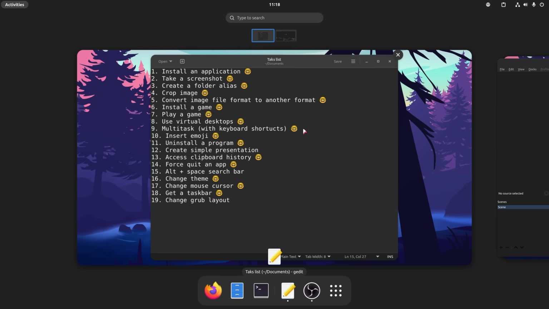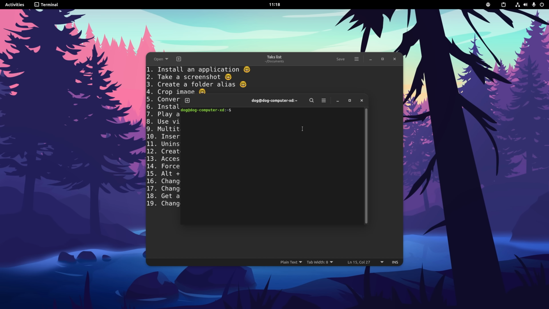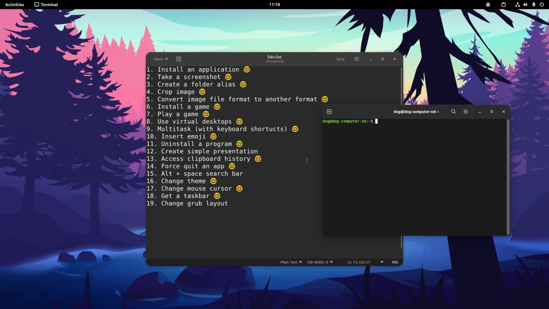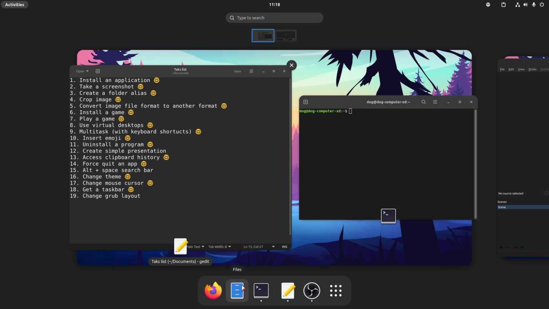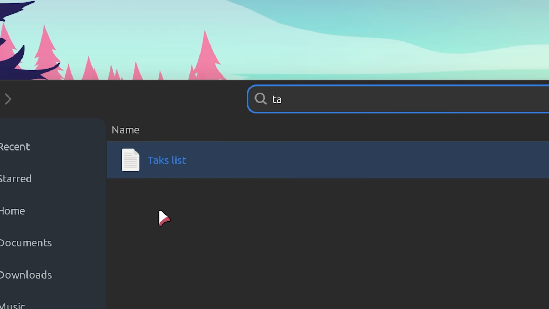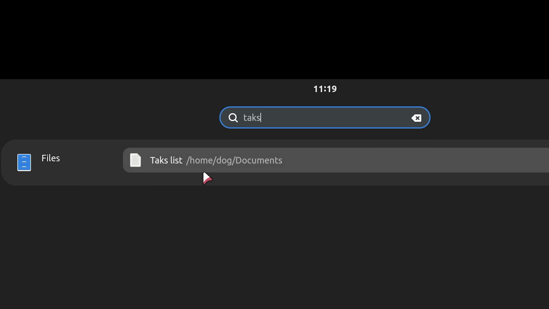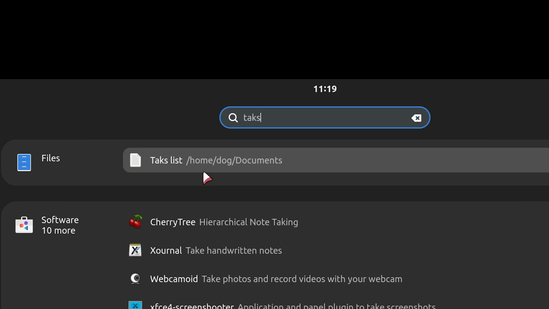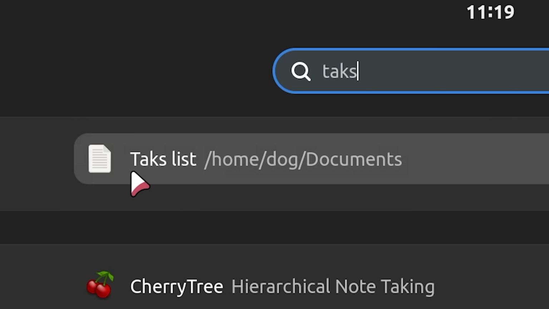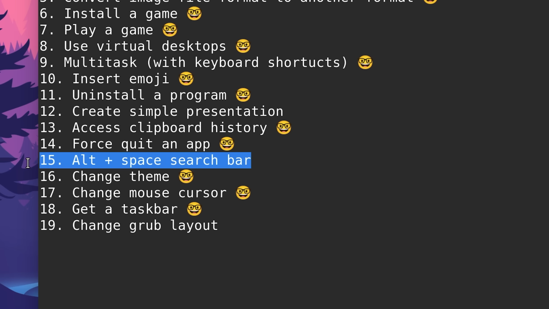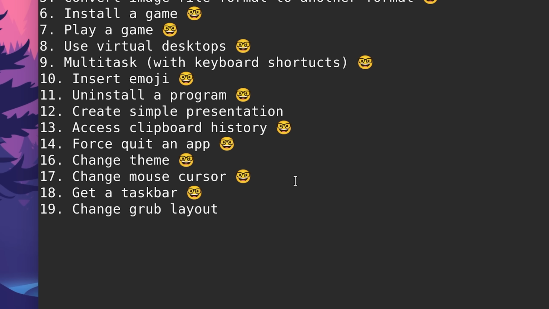Most Linux users probably use the terminal to browse their files, but I'm not most Linux users, and I'm still much faster looking for files through the file manager instead of the terminal. The problem is that if I do Control F and look for tasks list, oh, it's called tax list. Wait, tax? Oh, it finds it. No way, this entire time. It's called tax. I wasn't searching for the right word. I accidentally called it tax instead of tasks. Unbelievable. So never mind, I don't need a search bar thing.